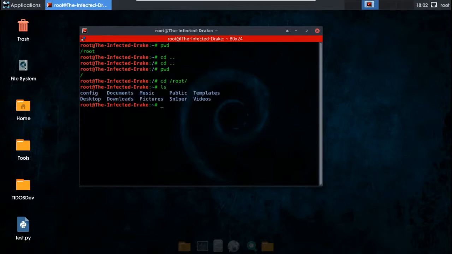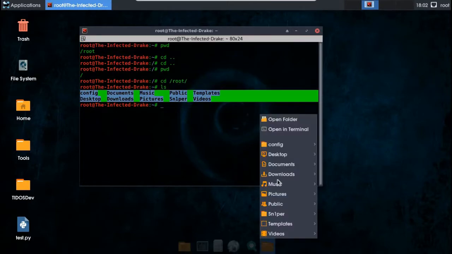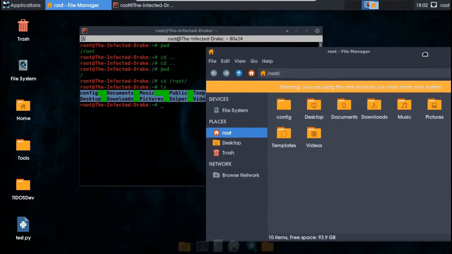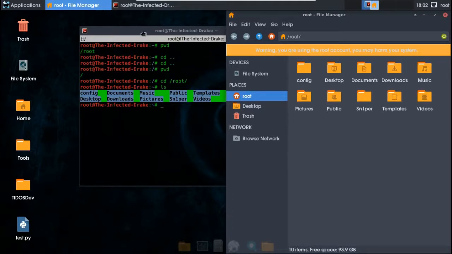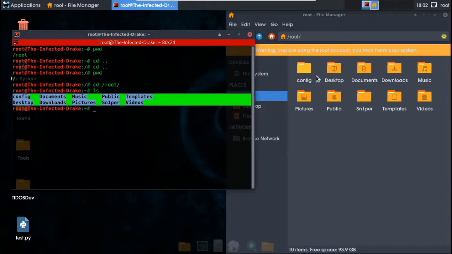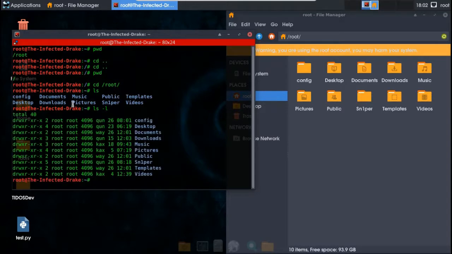Once we do an ls, we will find all the same folders which we see in our directories. Let me open this up, and you can see all these folders are just the same. You can see config, desktop, and everything. ls is the command for listing the files, which is similar to dir.